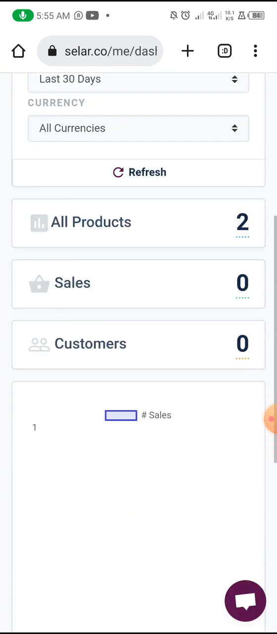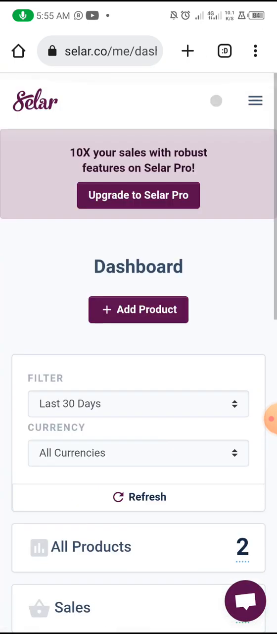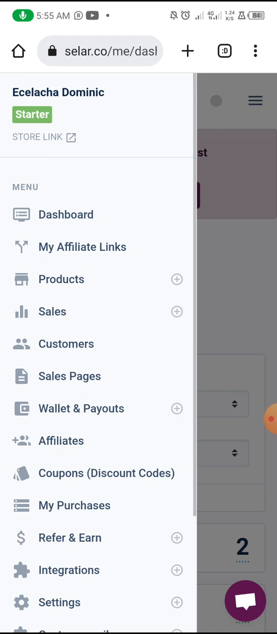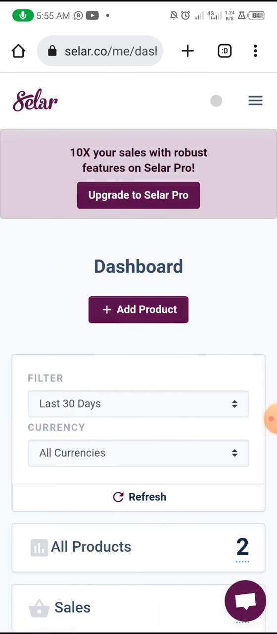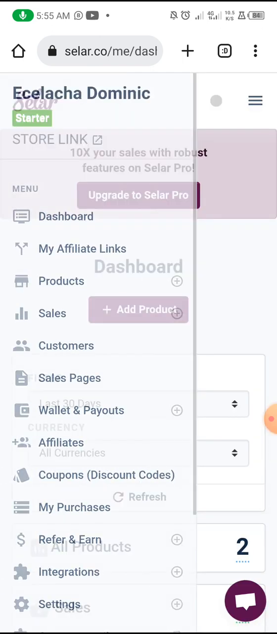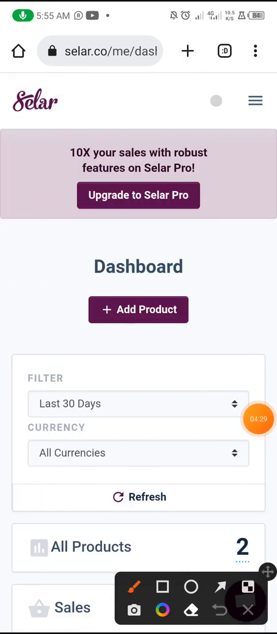So I've logged into my seller account. When you log into your seller account, for those who just created the account, the very first thing you see here is set up your bank account. So how do you set up your bank account? You click on set up your bank account. I already set up my bank account, so that's why I cannot see it here. So let me click here, saying I've set up my bank account already.